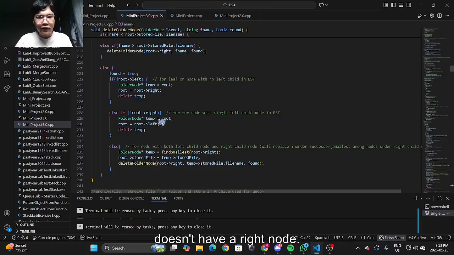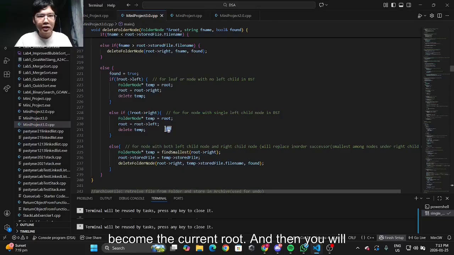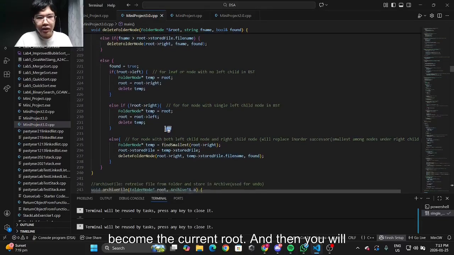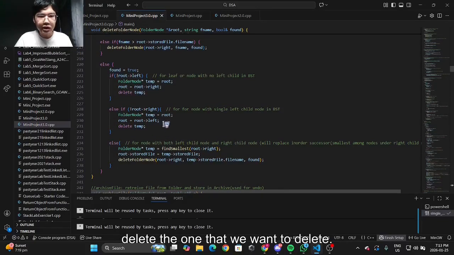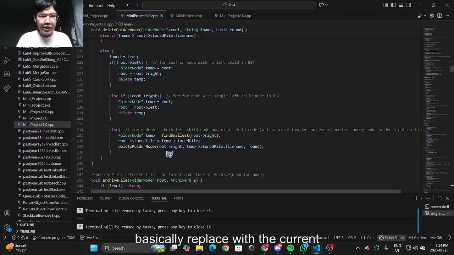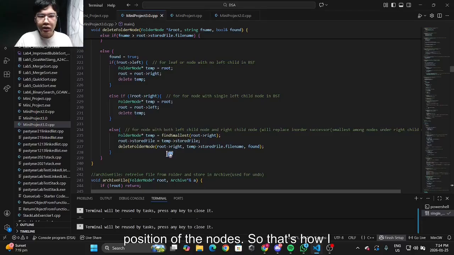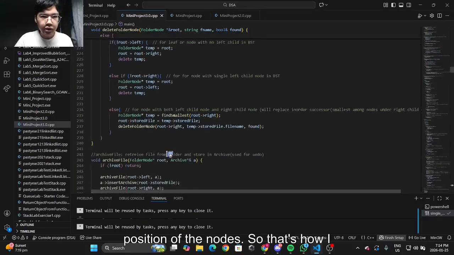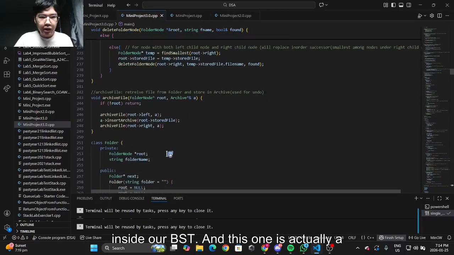So if it has a left root underneath, it will basically turn that left root into the current root, and then you will delete the one that we want to delete. Else, you will find the smallest one on the right and replace it at the current position of the node. So that's how the delete node works inside our BST.